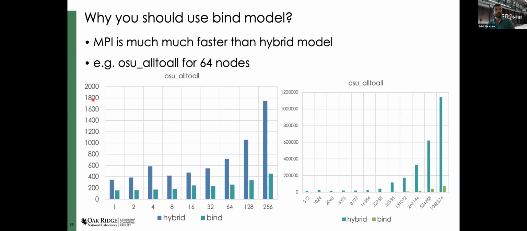Milliseconds or microseconds. I'm so sorry. It's whatever the output for OSU all-to-all is. I'm not remembering off the top of my head. I really should have added the y-axis label there, but time is what I should say.